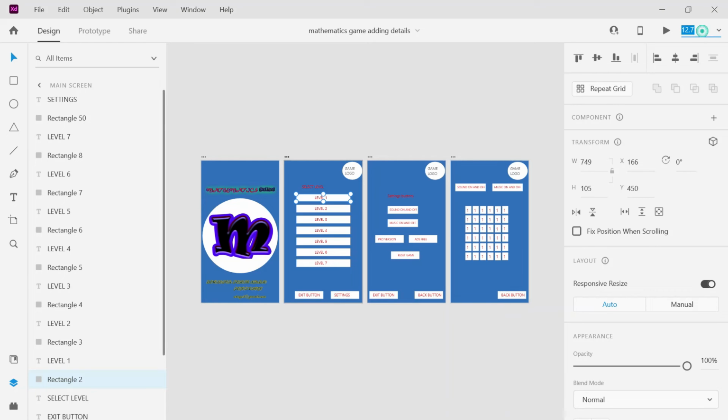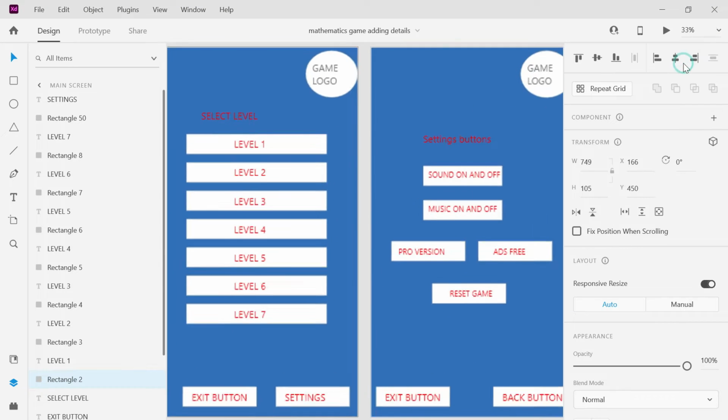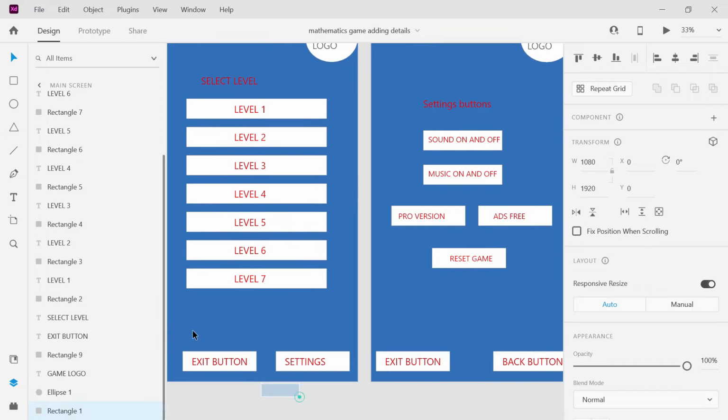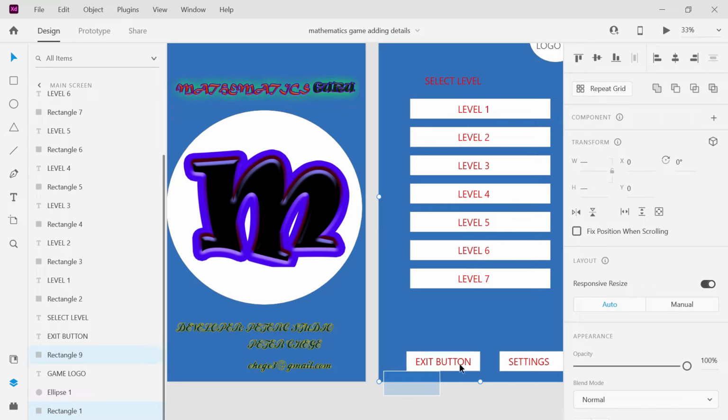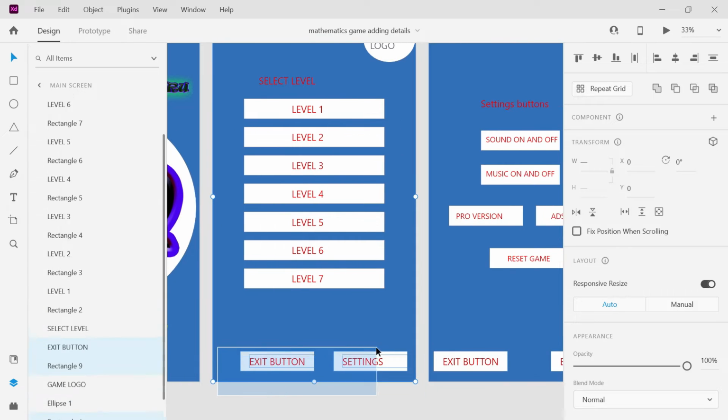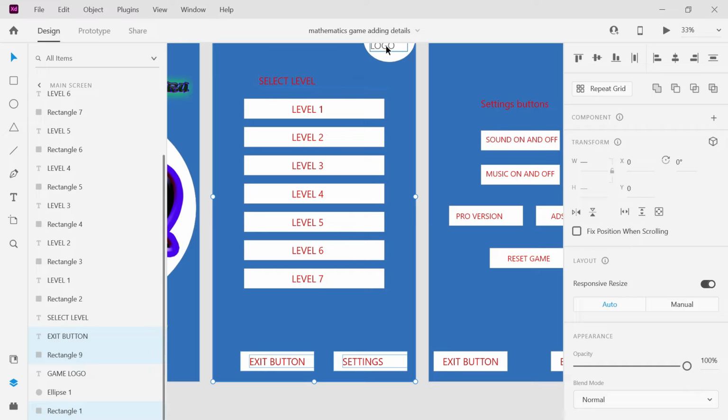So today we are going to design the level select screen. This is the user after loading the splash screen, which we designed in the previous tutorial. You can check the link in the description for the playlist. Once the splash screen is loaded, then they are routed to the level selection screen.